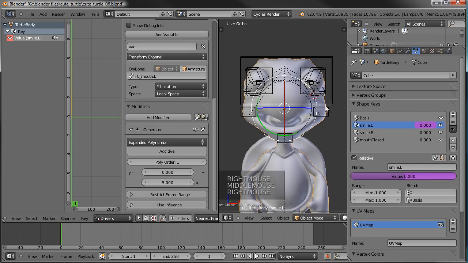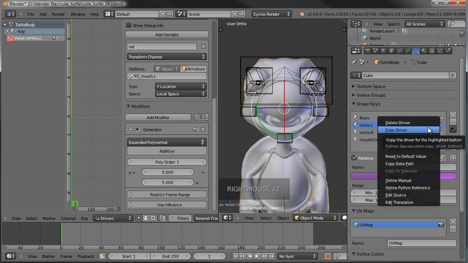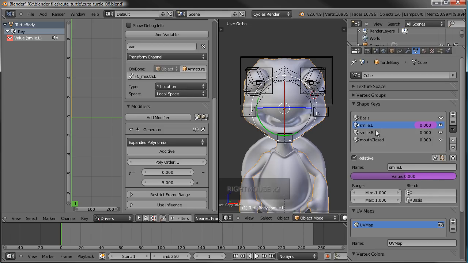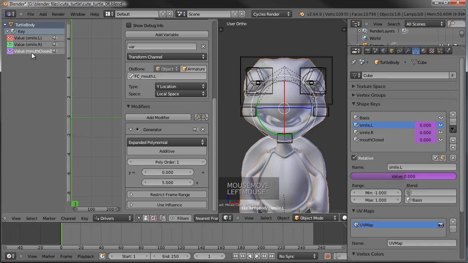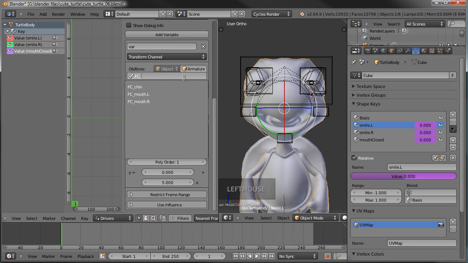So let's copy this driver over to the other side. Just right click on there, say copy driver, and then come down to the numbers on the smile.R and say paste driver. And while we're at it, let's go ahead and do it on the mouth closed too. Paste that driver on there. Now we'll come back over here and click, and it immediately repopulates with the new drivers. So select smile.R and change its control bone to fcmouth.R rather than fcmouth.L, which it already was. Okay, there we go. And then we'll do the same thing on the mouth closed. We'll use the FC chin.